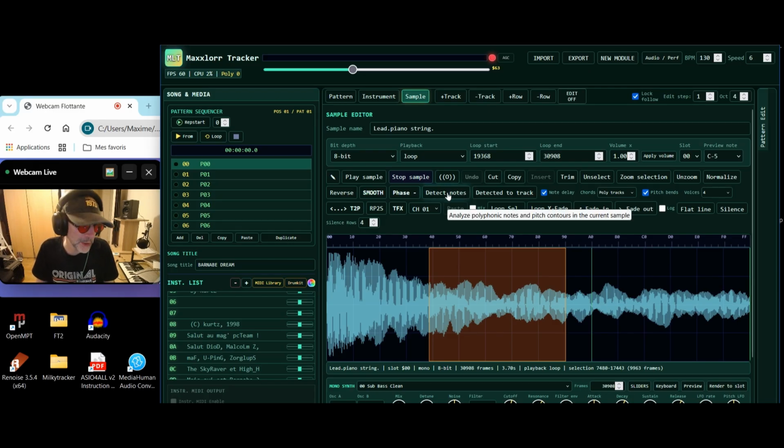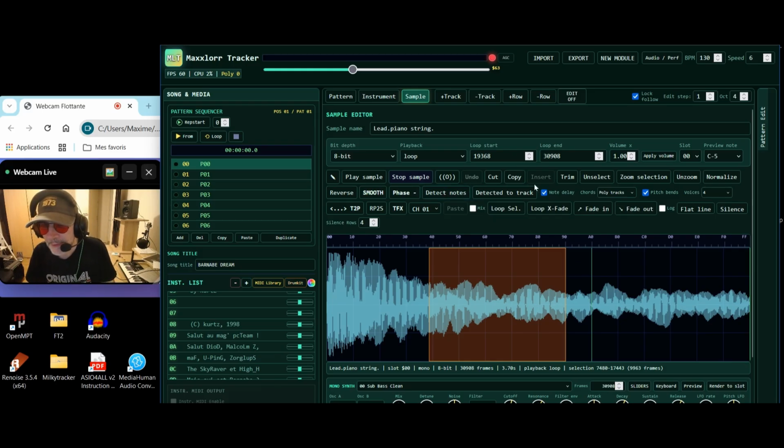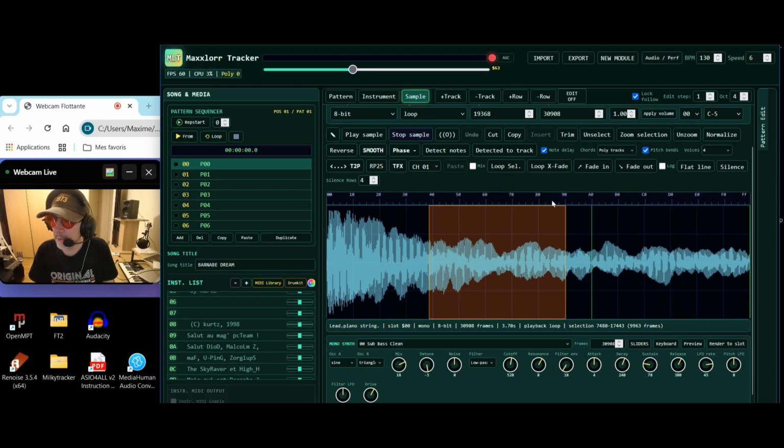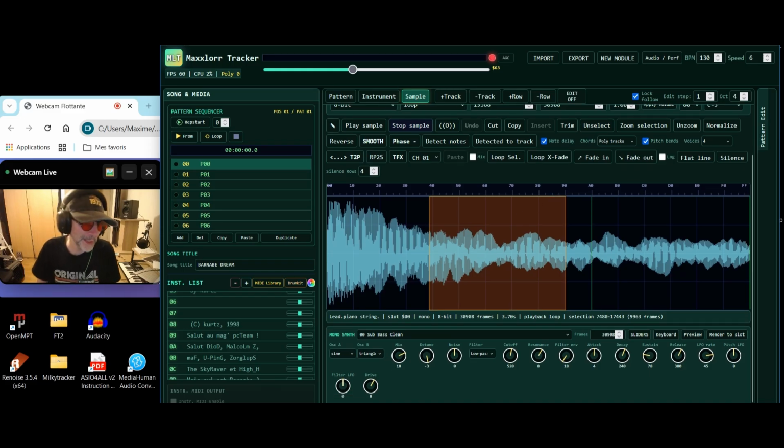I can use a pitch detection just to detect notes, because sometimes I want to guess the notes. So it's a basic Spotify-like pitch detection algorithm. So I use it inside the sample editor, and it copies them inside the pattern editor. You've got fade in, fade out, loop crossfade, things like that. And you realize that you've got something that has been included in the last Milky Tracker release.